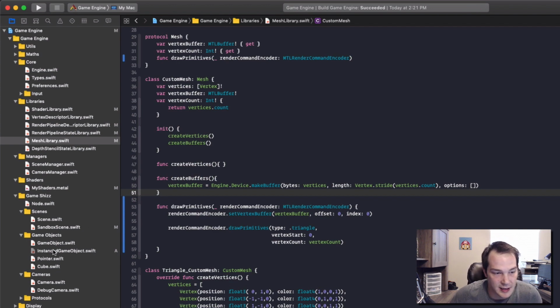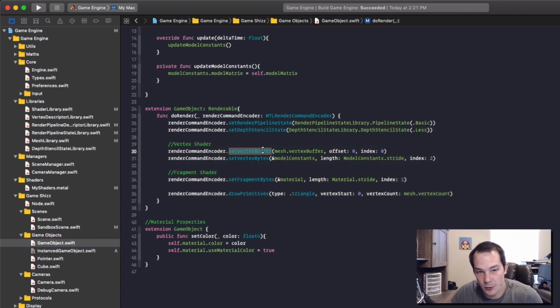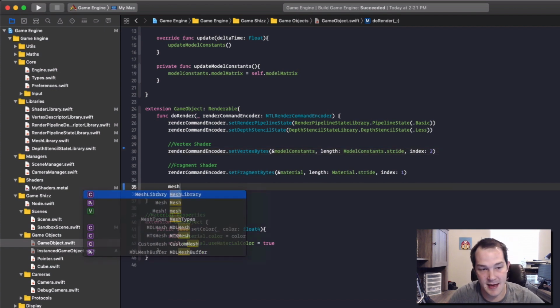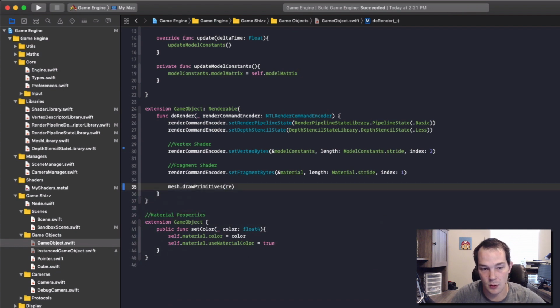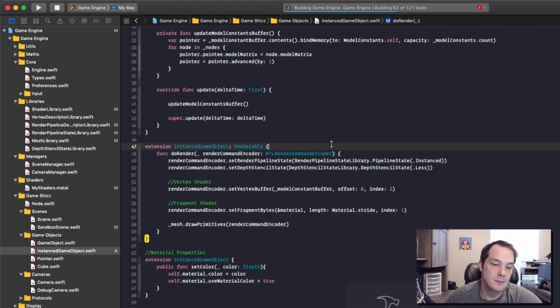So if I go back to my, let's say game object class, let's go to game object. In game object, we can remove mesh.vertex buffer. And we can remove this render command encoder.draw primitives. And we can say mesh.draw primitives, just pass in the render command encoder. And we can do the same thing down here in instance game object. See, same exact thing, except this one's private. Probably should make the other one private too, but that's okay.